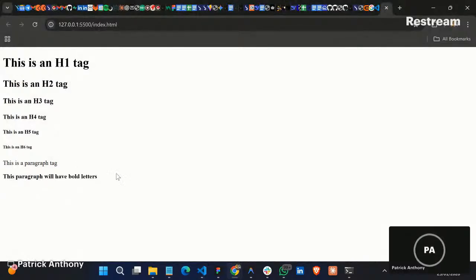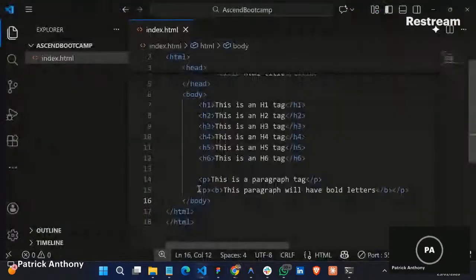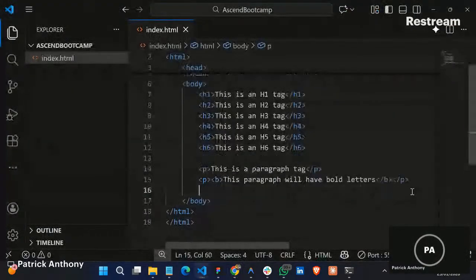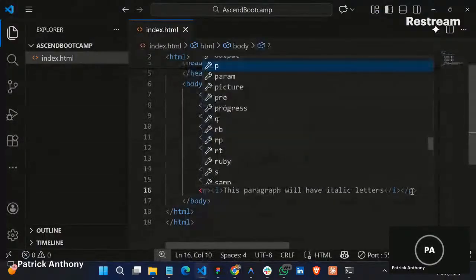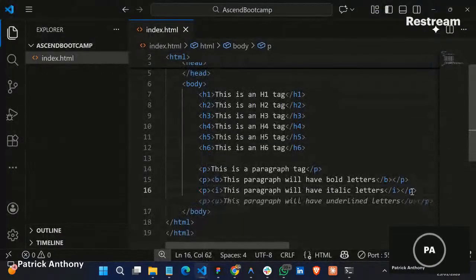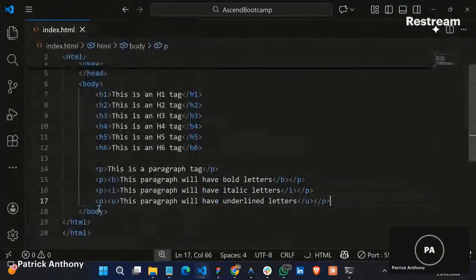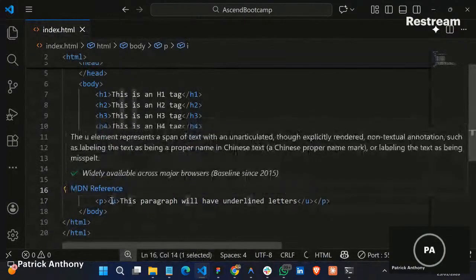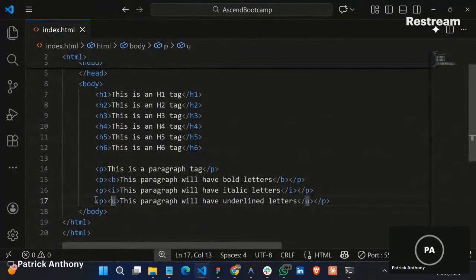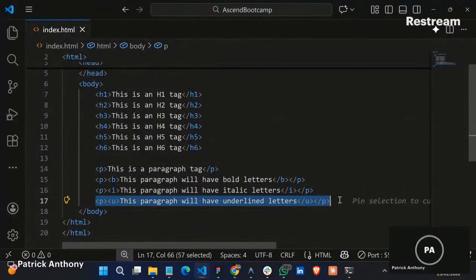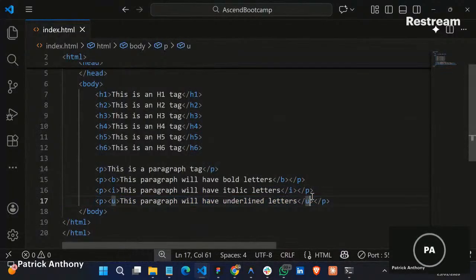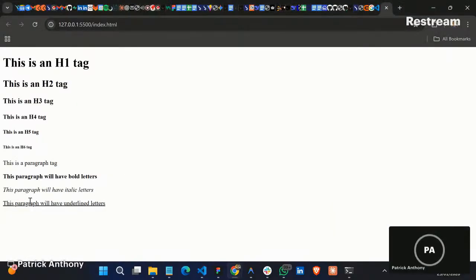So we also have underline. We can underline a text. We have italics, and we also have underline. This I here stands for italics and this U stands for underline. So it means that this paragraph is going to be underlined. Let's look that up. You see, this is italics and this is underline. Italics, underline. This is bold.